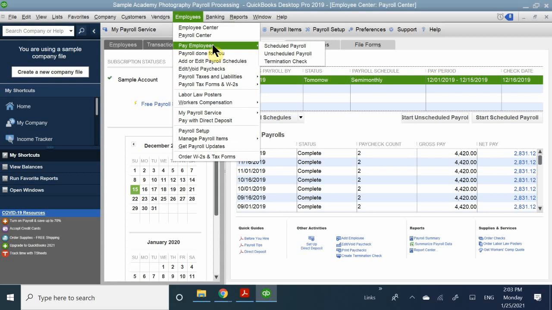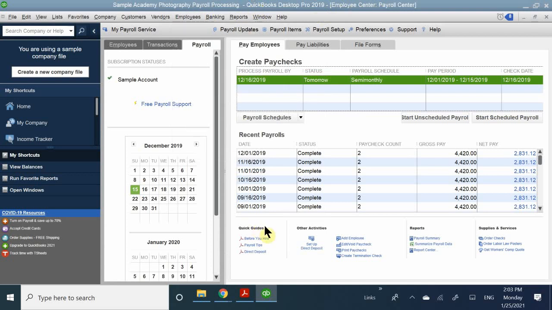There's no other way besides going to the employee center, because the employee center is pretty much attached to your payroll center. So it doesn't matter how you get there. The only three ways are the home page, the menu bar, and lastly, when you're in the employee center or payroll center, you just go ahead and click Pay Employees. And then you can start from there.